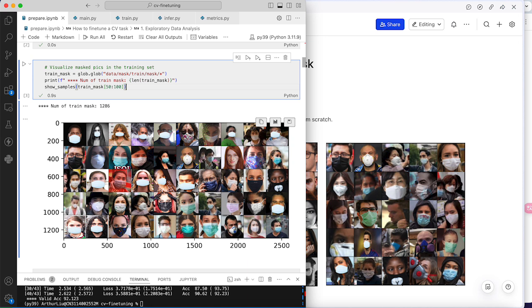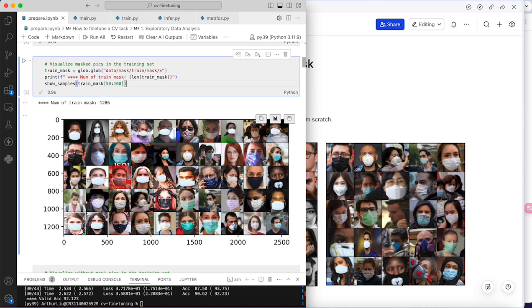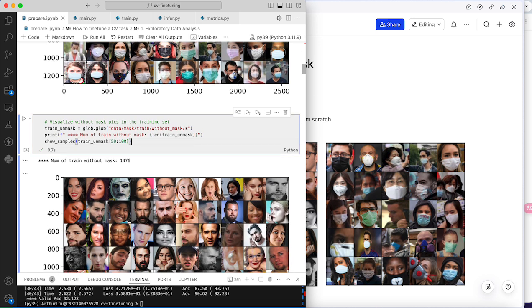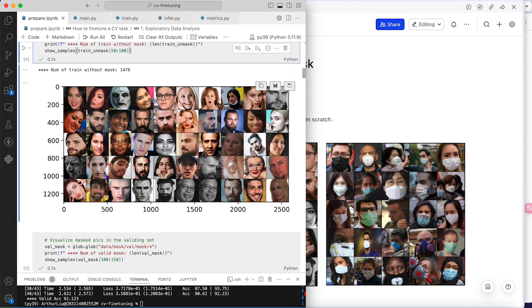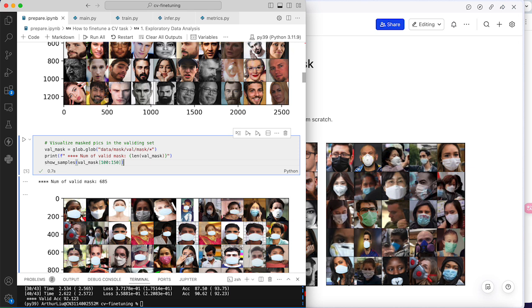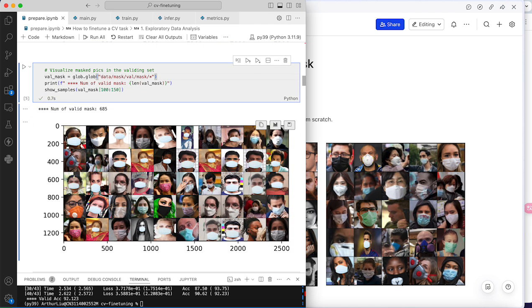We can see that there are 50 pictures. In all of the pictures, the people wear different face masks. Also, we can show pictures from the without mask directory. We can see that none of the people are wearing a face mask. Also, we can grab pictures from the validate mask directory. We can see that in the validate dataset, most of the people wear face masks.